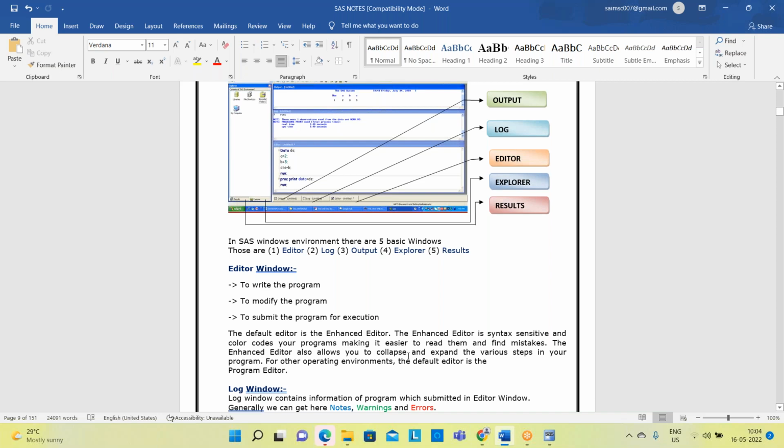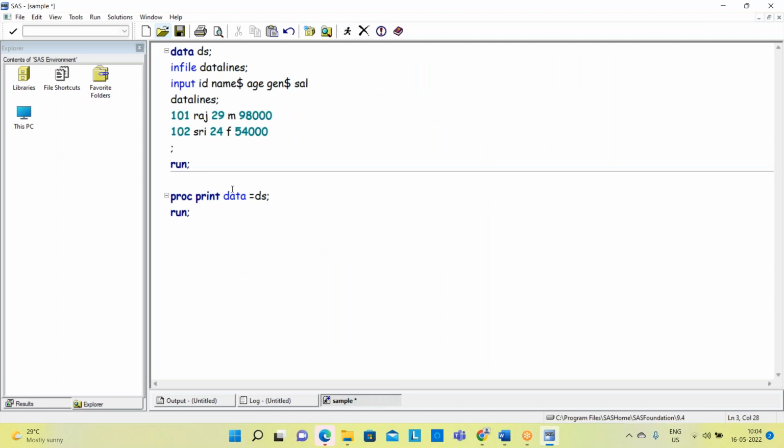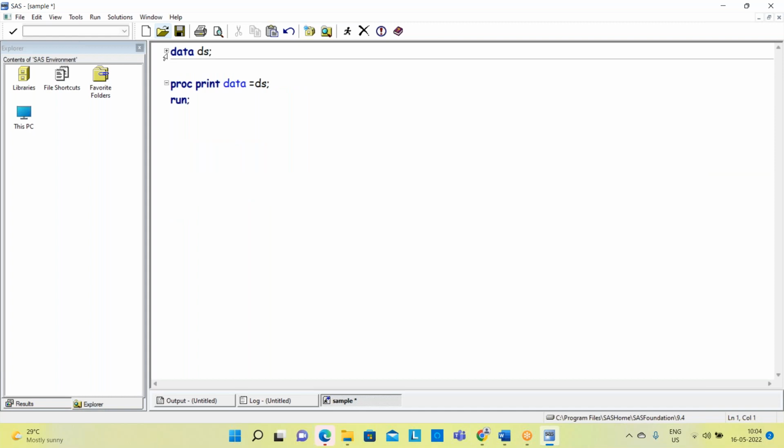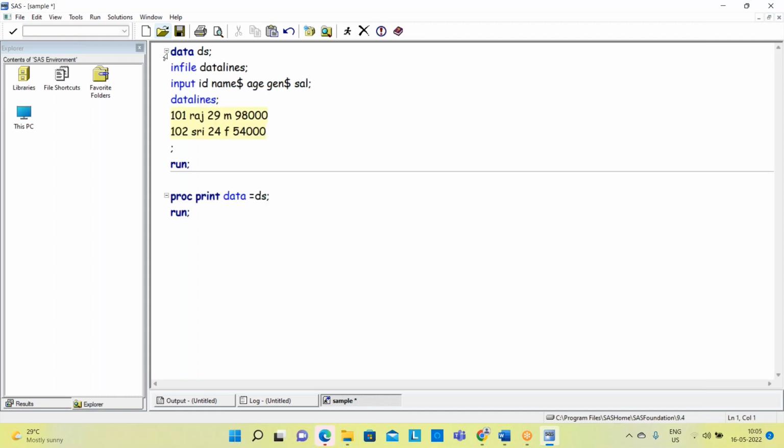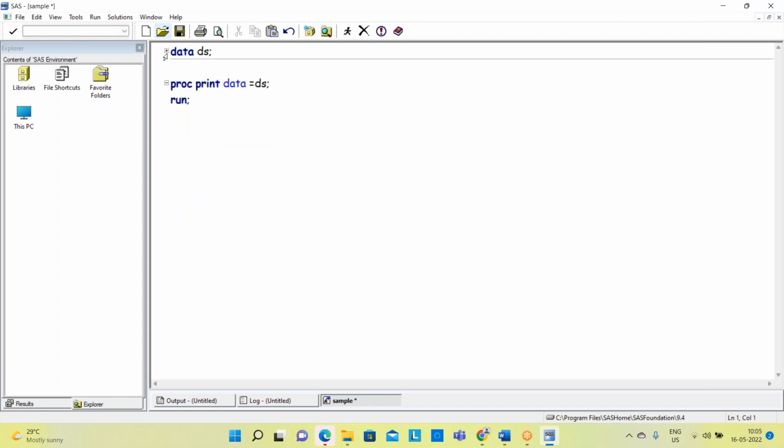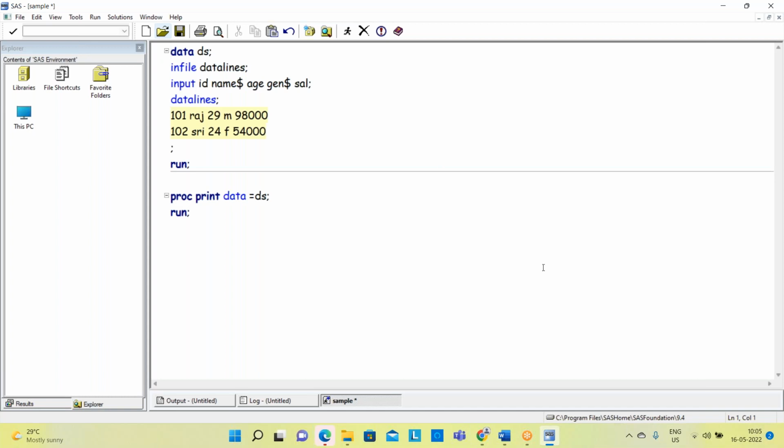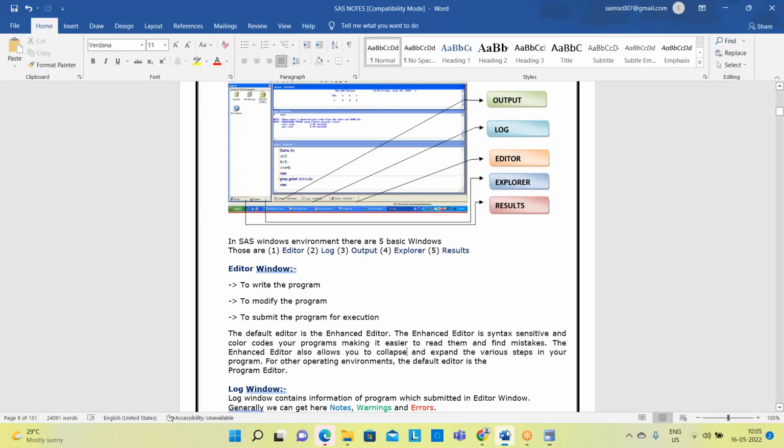Right. So using enhanced editor window, we can expand and collapse various steps in your program. For example, I don't want to see this program in detail, so I can collapse it. I wanted to see this program in detail, expand it. Expand collapse is possible here. So this is one advantage you have with editor window as well.